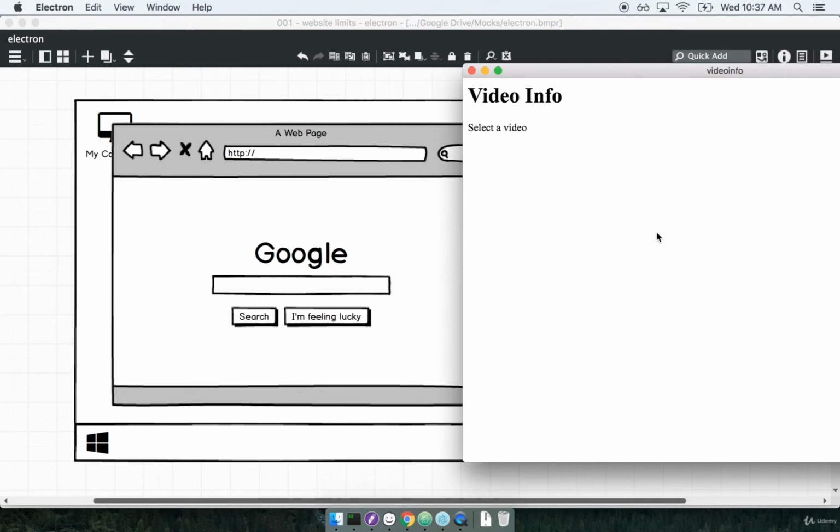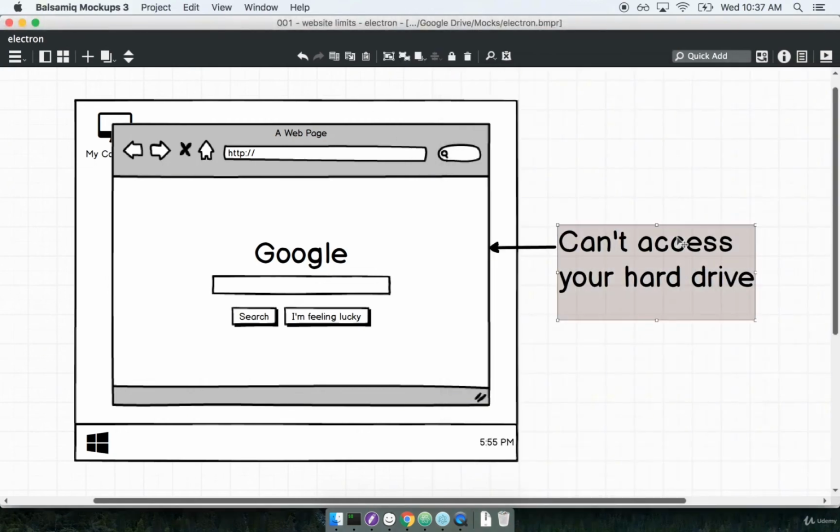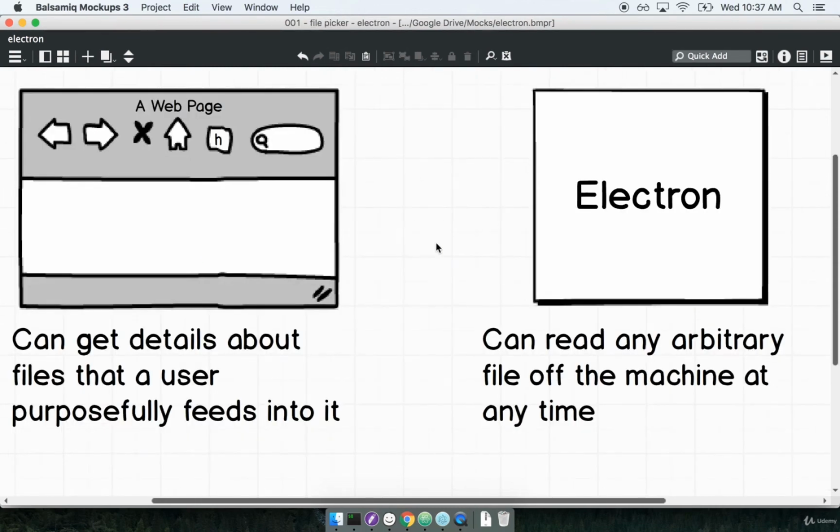Well, not quite. You see, I might have exaggerated just a little bit by saying that the browser can't access your hard drive. There actually are some very limited situations in which your browser can read files directly off your hard drive. So let's explore this a little bit more. So here's the real limitation between Electron, or where we really draw the line whenever we're thinking about reading files directly off the user's machine.